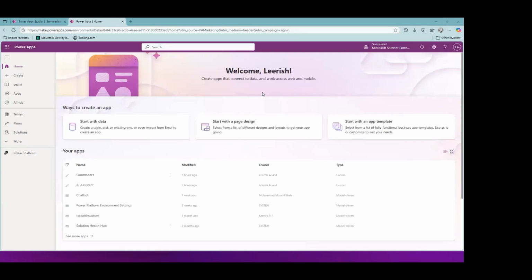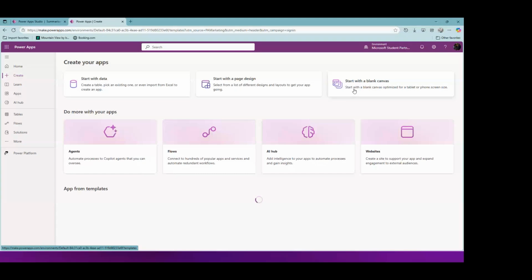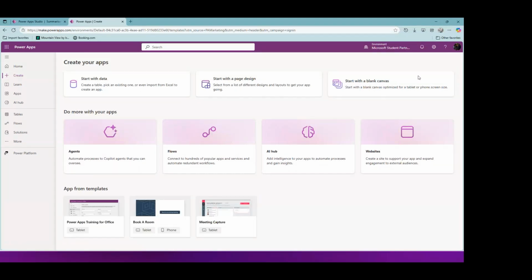This hands-on actually consists of two parts. First, I will be showing you how to create an app using Power Apps. Later, I will show what is Power Automate and how you can automate your flows. So this is actually the place where you can create an app.